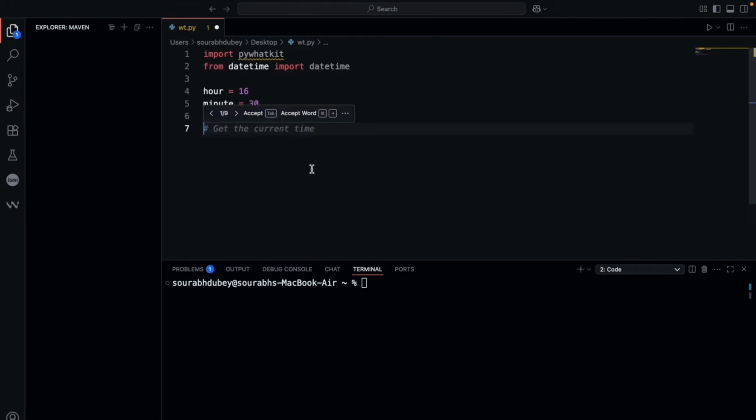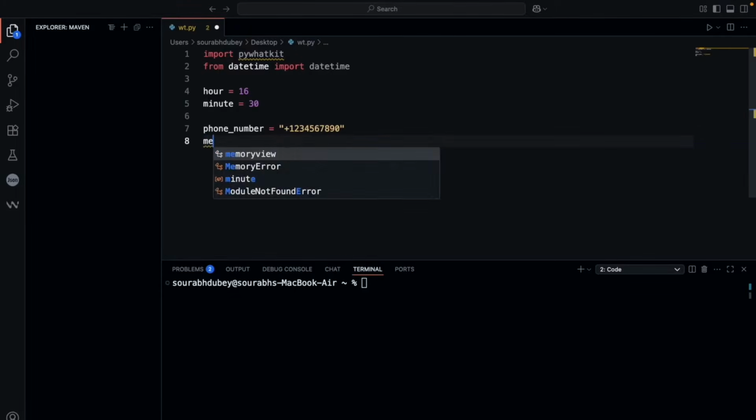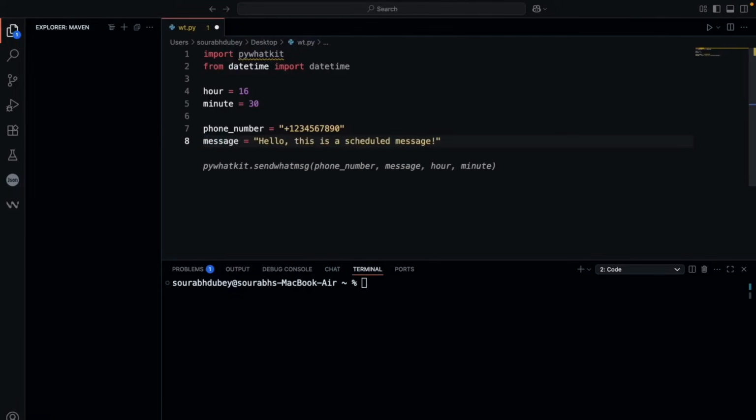Now we need to define the phone number. Just define the phone number, where you need to add the number to which you want to send the message. And third, we need to add the message. For the message I'm just going to add hello, this is the scheduled message. Actually, I'm going to change it to something like good morning.